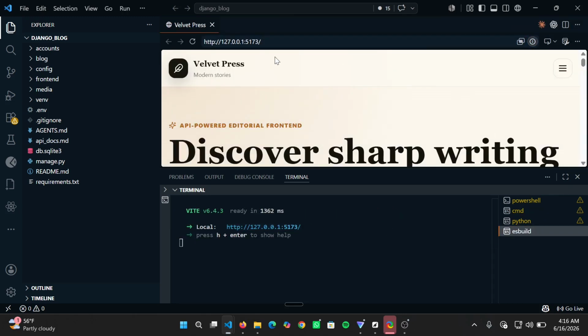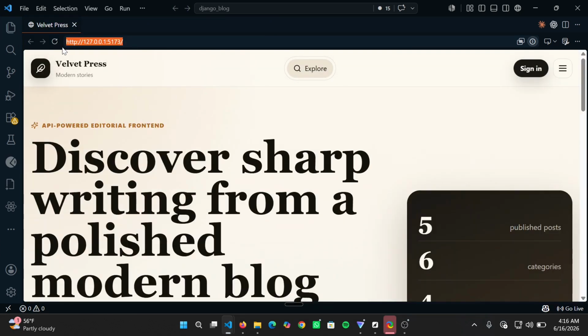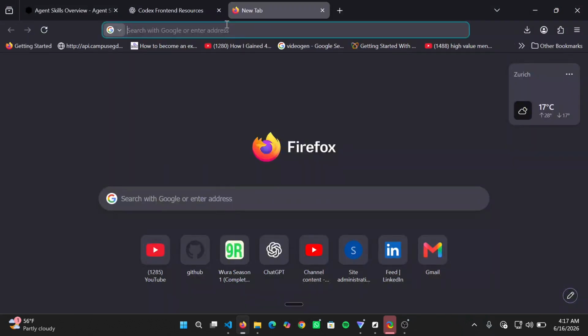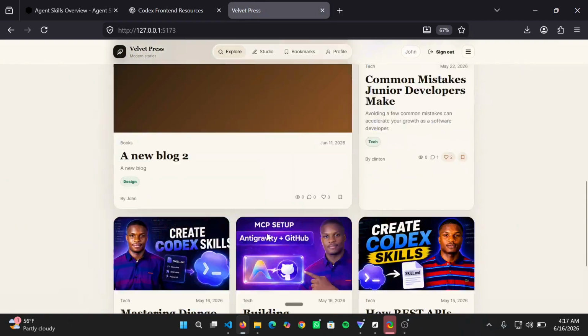So okay, we have this application. It's currently opened in VS Code's browser, so I'm going to open this in a real browser so we can see it fully. This is a blog application where you can come on board and create blog posts as a developer.